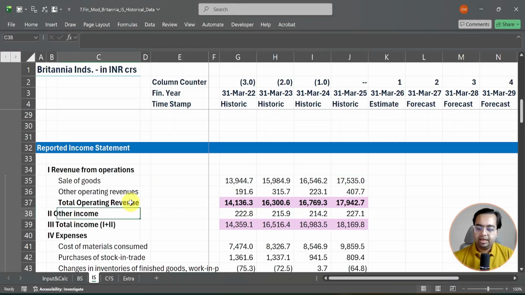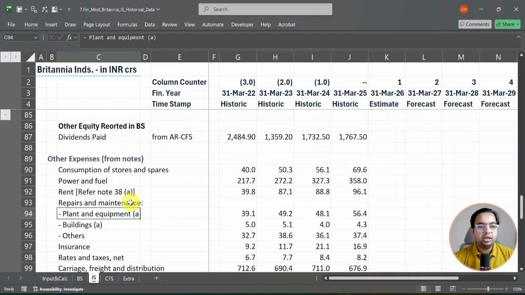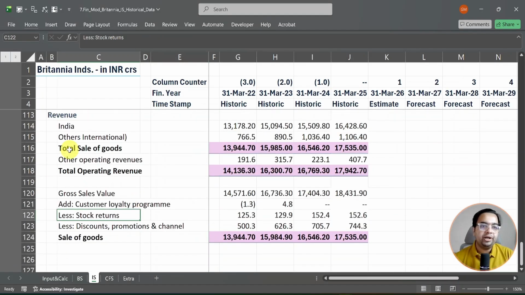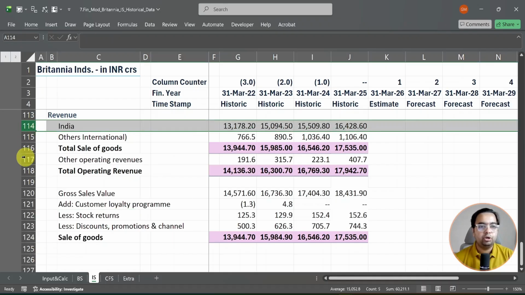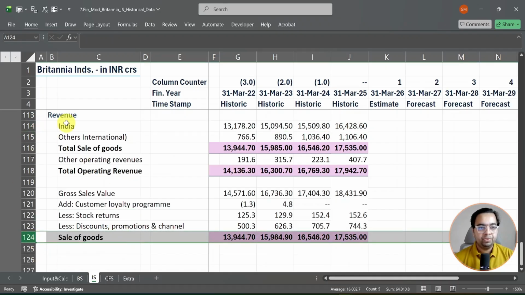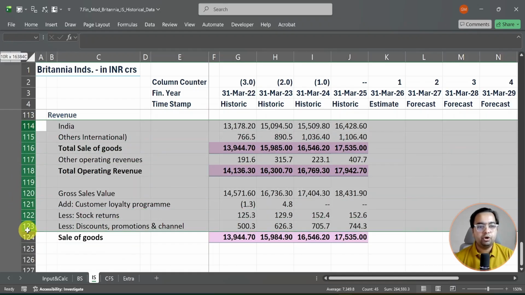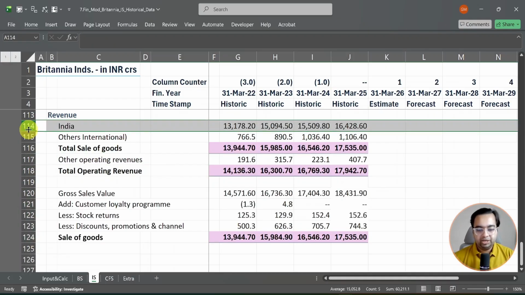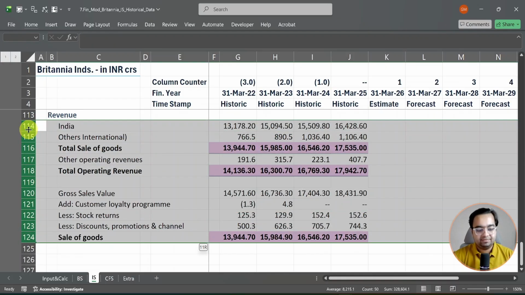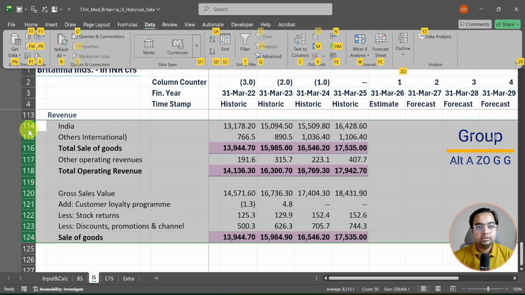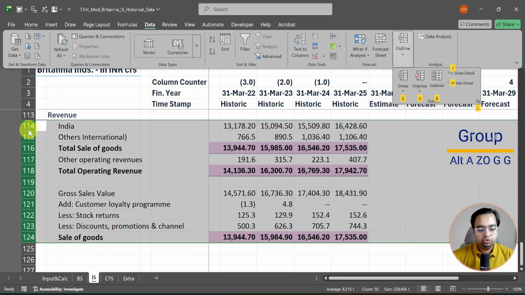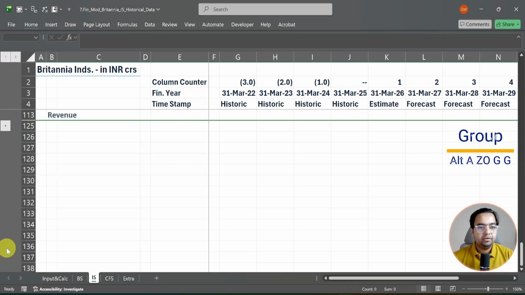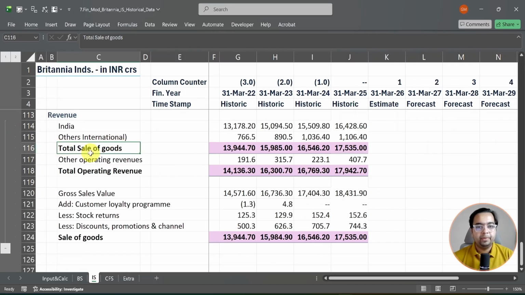Coming back to our file, if we go to the revenue section, in our historical data segment we already have this kind of bifurcation, which is in row number 114 up to row number 124. These line items we would be utilizing during our forecasting time as well. Now, we are just grouping this segment as well. So once again, I go to Alt A, Z O G G, and I have this group element.